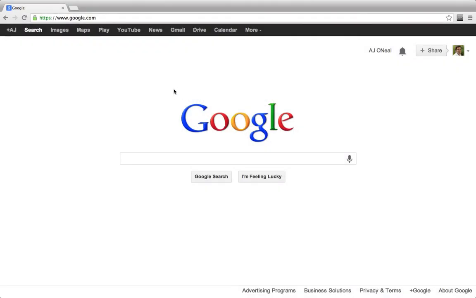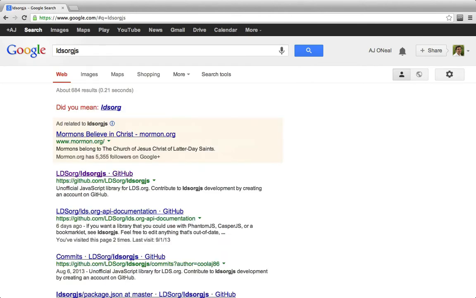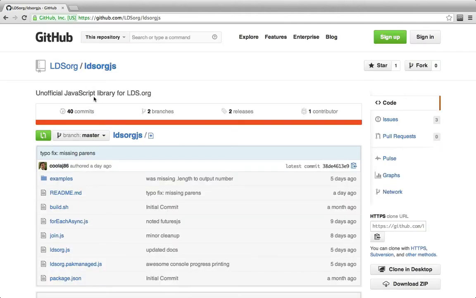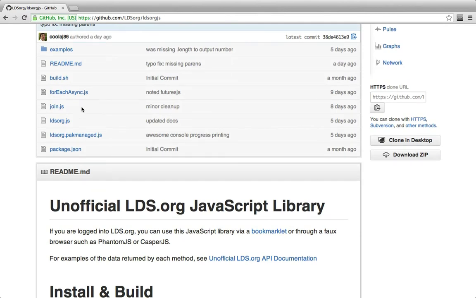I'm going to take a minute to show you how to use the LDS.org documentation and JavaScript library that I created. So if you just search for LDSorgJS, it should come up as the first hit. So this is the library here, and what I'll have you do is we'll need to copy and paste this right here. This is the pre-built library.